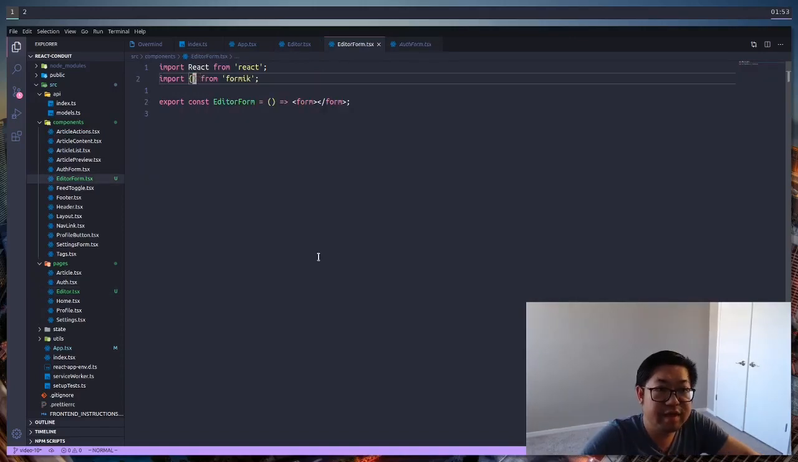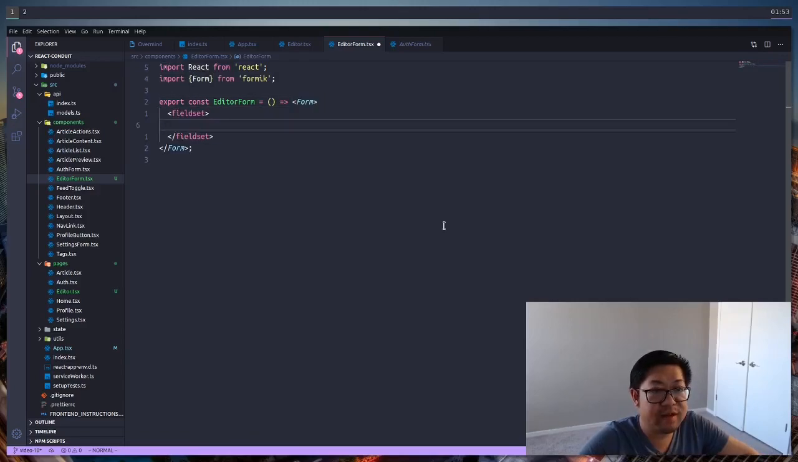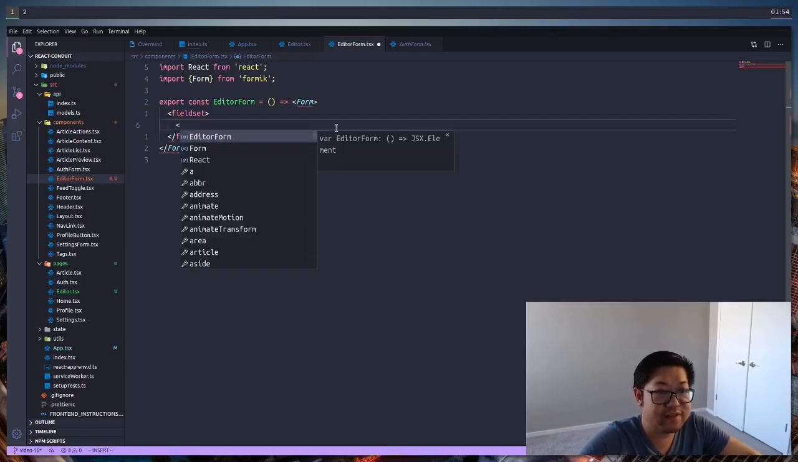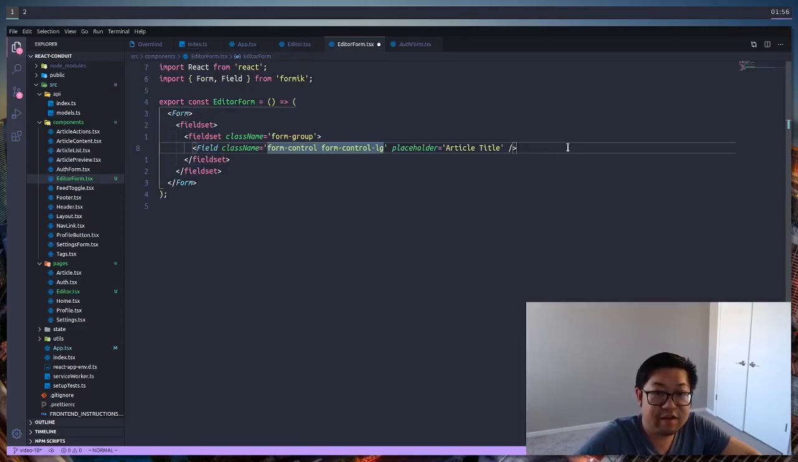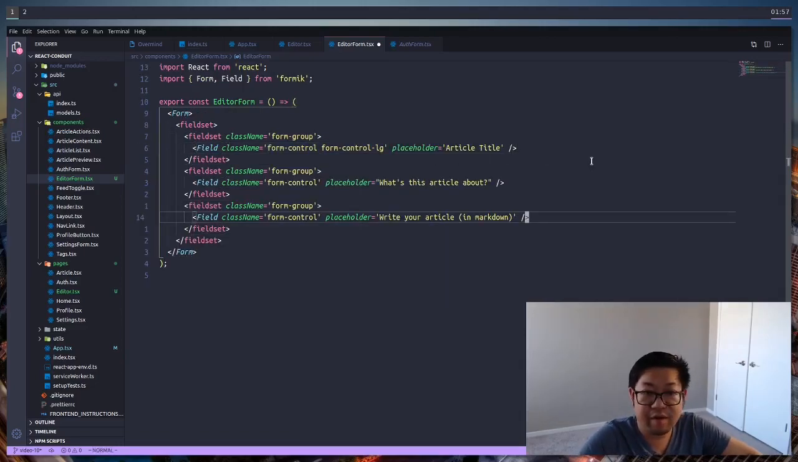So first we're going to get the form component, and we're going to replace this outer HTML form with the Formik form. Then we'll add the HTML field set tags on the outside, as well as for each field that we're going to create. The inner ones are going to have the class name of form group, and inside of that we'll get the field component from Formik. The first field is going to be for the article title. Alright, this one's the body, and this one was the description.